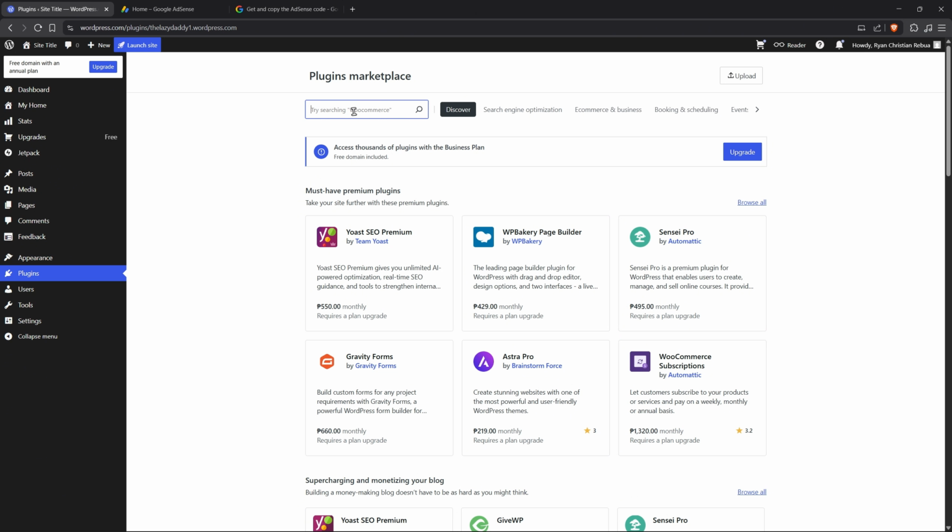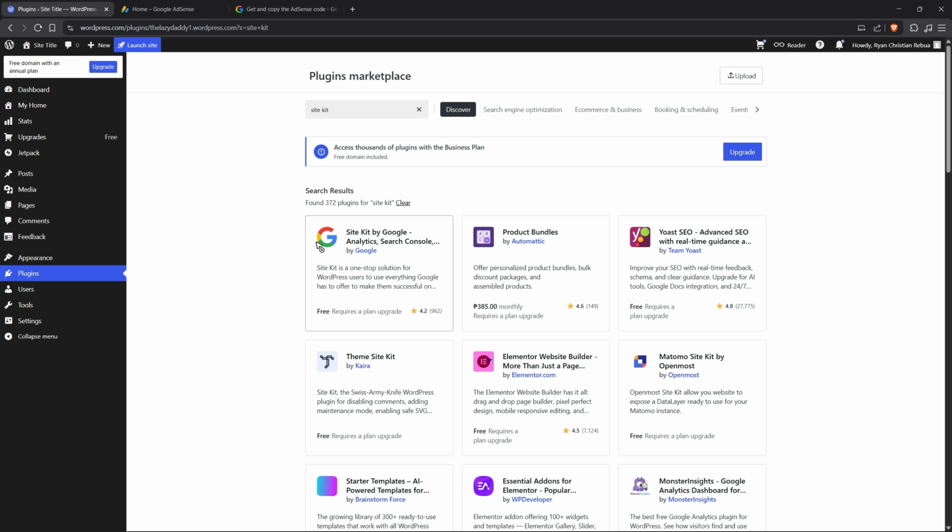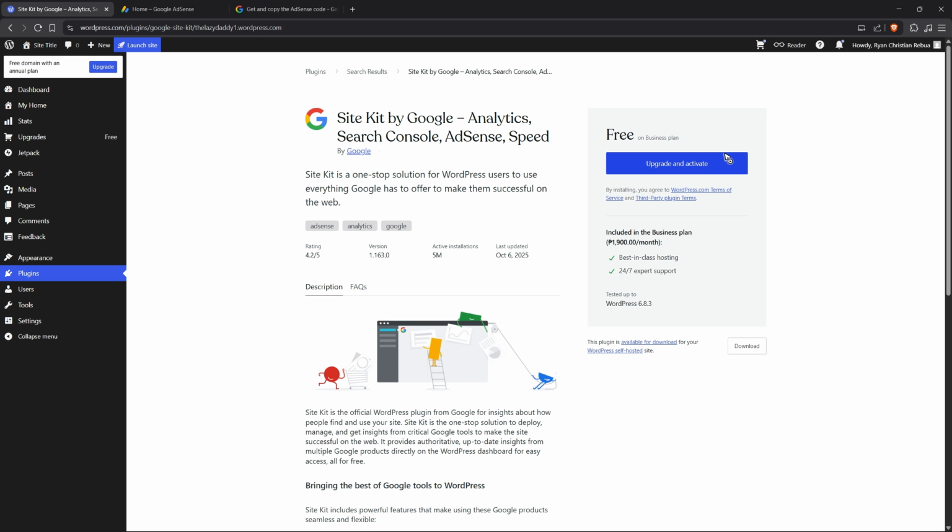So first up, go ahead and find SiteKit. Again, SiteKit. Click on find or search, or just hit enter. And then here, just go ahead and use SiteKit by Google. Click on it and then just hit install.